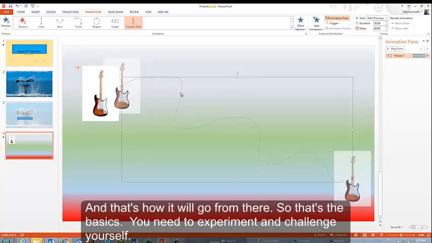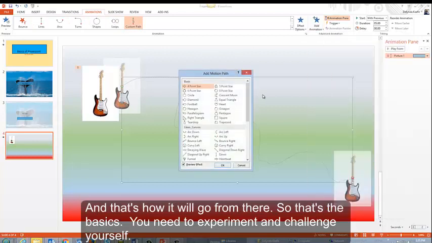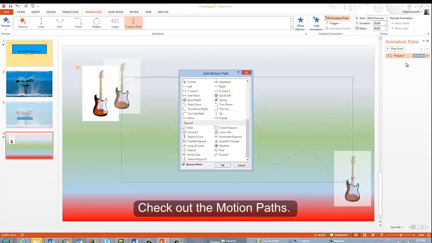You could have leaves falling off of trees. You can have all kinds of things. And I will show you some samples as we get going with a little bit more advanced. But there's all kinds of paths that you can add to it, ones that are already made. That's called motion paths. So you can do some pretty neat animation using these, or you can draw your own, and you can literally have hundreds of animation on one slide.